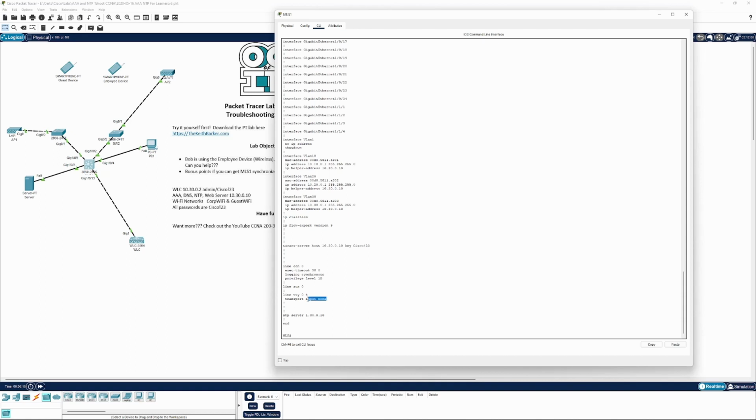Oh, okay. This is going to be an issue. Line VTY, our VTY lines is 0 through 4. Transport input none. So at this time, our switch isn't even allowing SSH or Telnet sessions at all. So there's going to be one issue with Bob not being able to log in.